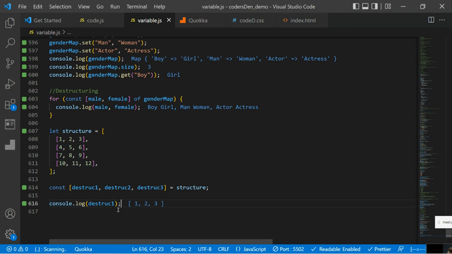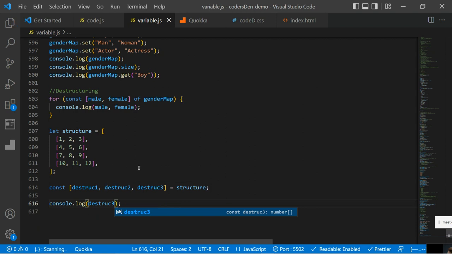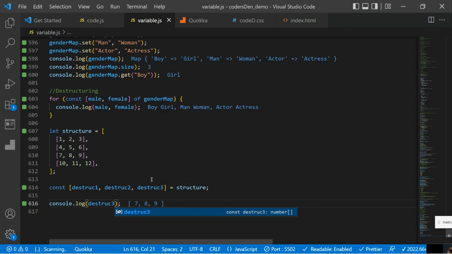So I can still console.log destruct 3, and it's going to give me the third. See, 3, 2, 1. It's going to give me the third element inside this array. That is what it's going to give me. That is what people call, or that is what is referred to as destructuring.